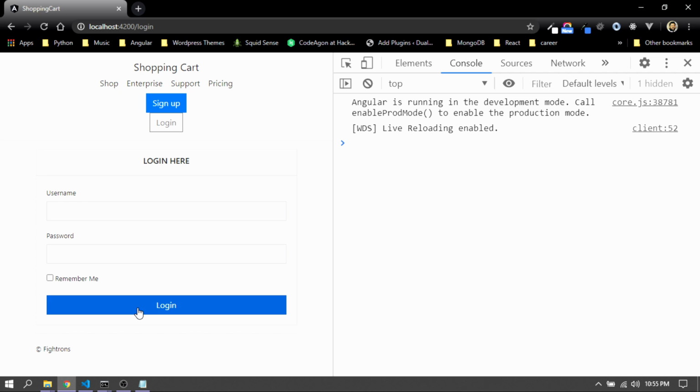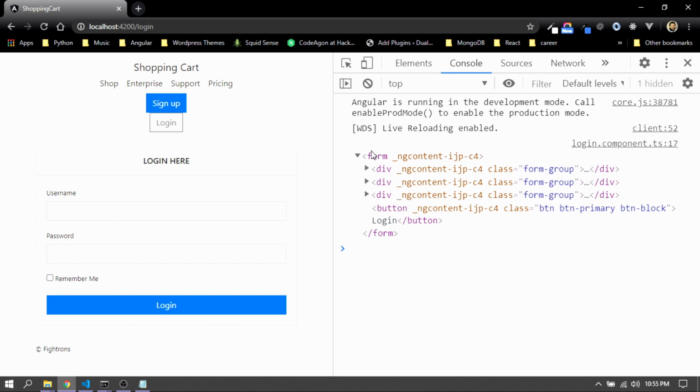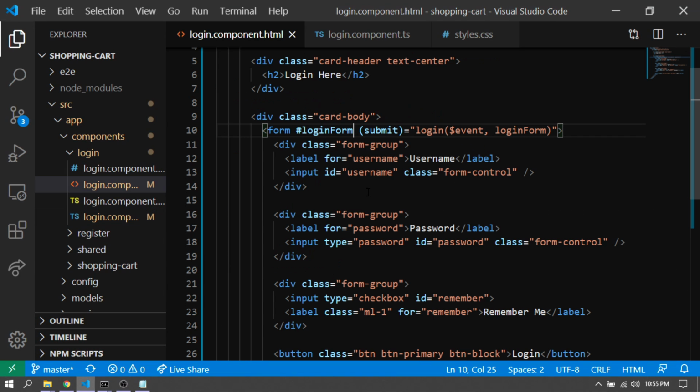So if I hit login, now you see that you get a form tag. And if I just hover over it, you can see that it highlights the entire form. So this whole variable that we are passing, the template variable, represents the current login form. Now this part would actually show you how powerful a directive is. And this time around, we are going to use a directive called ngForm.